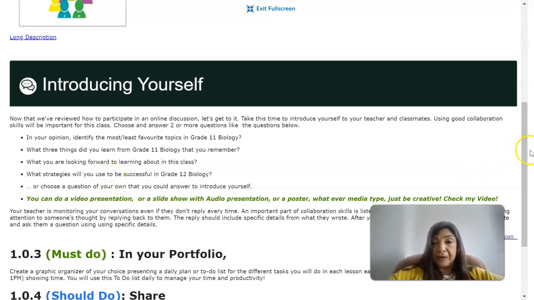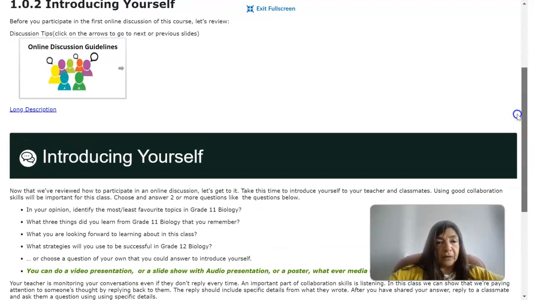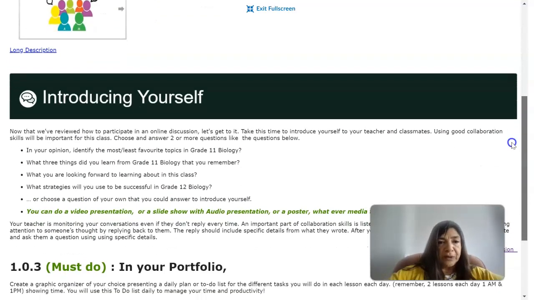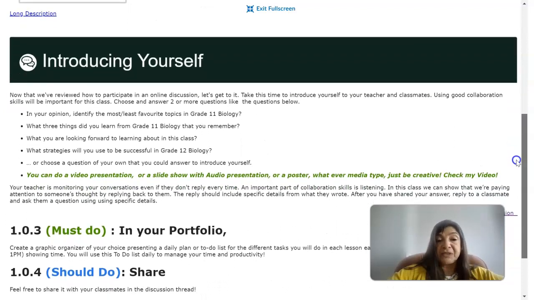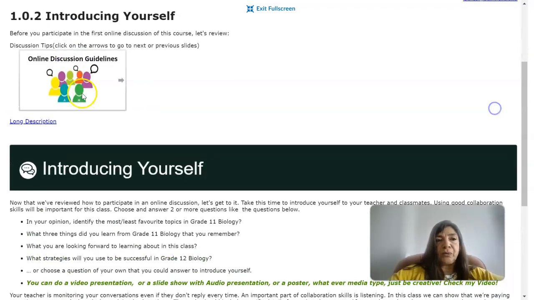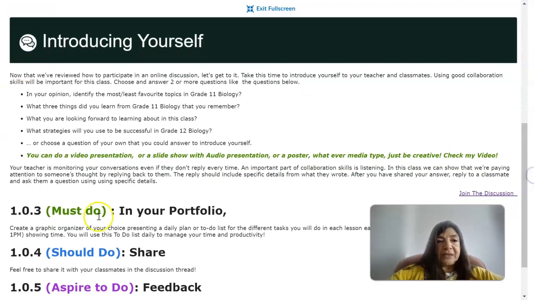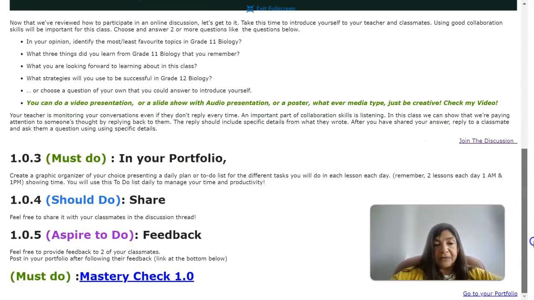There is a specific numbered thread in which you are going to post this discussion. It has the number 1.0.2, introducing yourself. And this is the description of the task. Then in your portfolio, you're going to create a graphic organizer for a daily plan or a to-do list. You can share it. This is a should do. And you can provide feedback to your classmates. And this is an aspire to do.